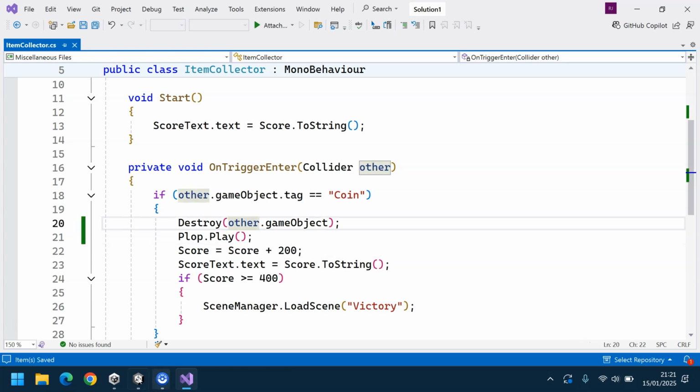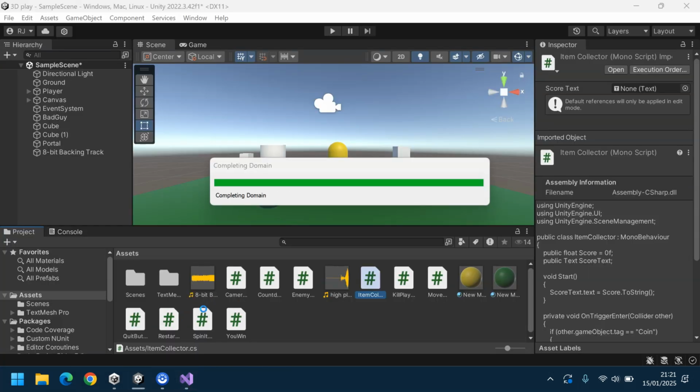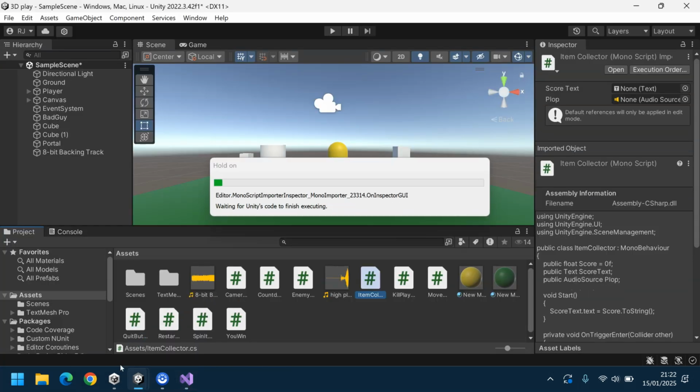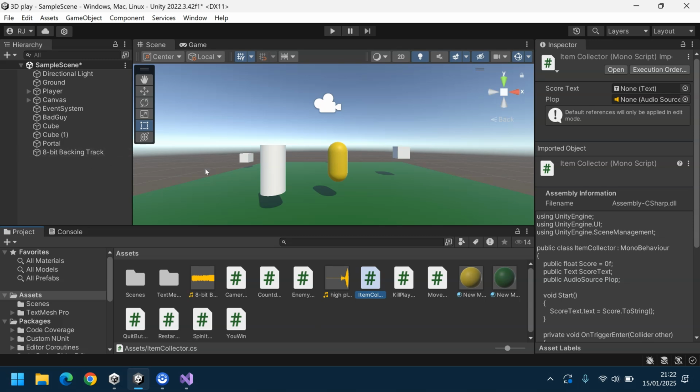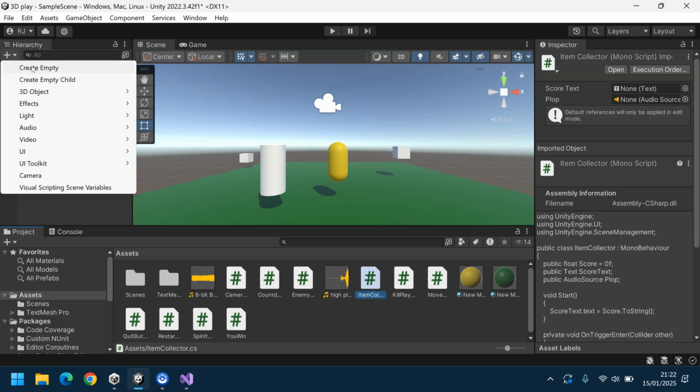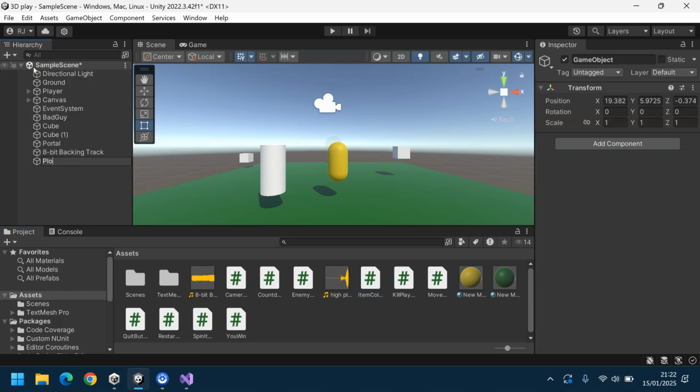Now, if I save that and go back, I just want to make sure that it's okay with the AudioSource with the capital S, so it seems to be happy enough. Now, you might think, oh, great, that should work. It won't, because I need to add an empty. I'm going to call it plop, and then I'm going to drag the sound onto it.